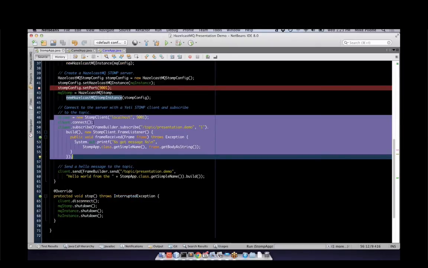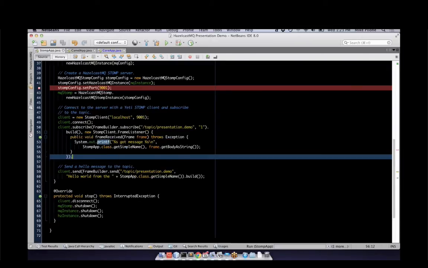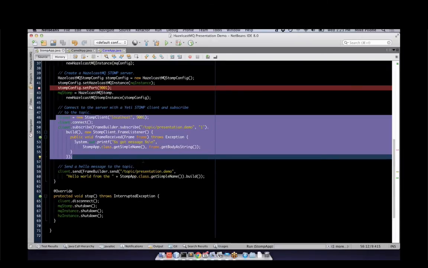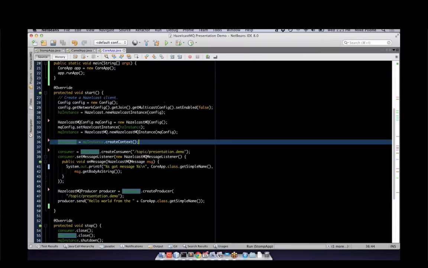So you can imagine, instead of this stomp client being in Java, if this was in Python or C or C++ or .NET, whatever you want, you can go ahead and integrate the two, and it'll broadcast that message to anybody listening, no matter what integration method they're using. All right, so we'll leave those two running, and we'll come back to them in a minute.